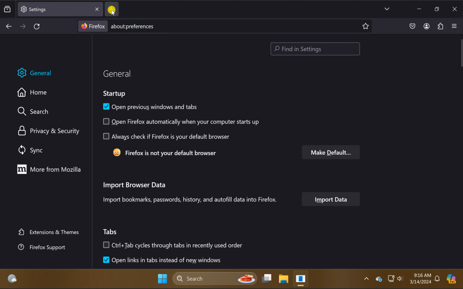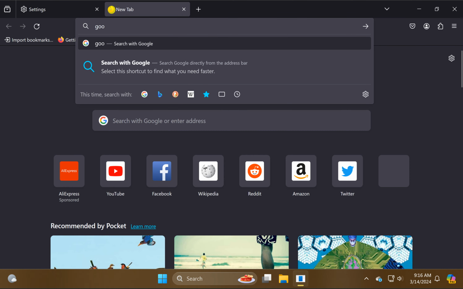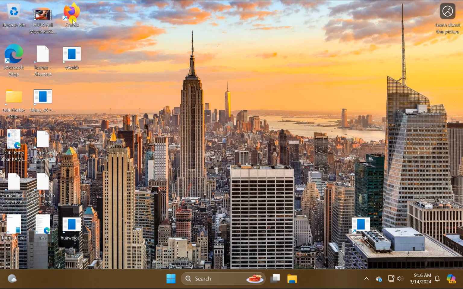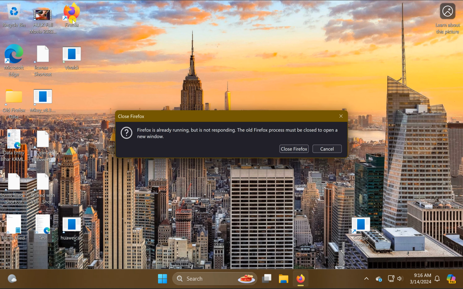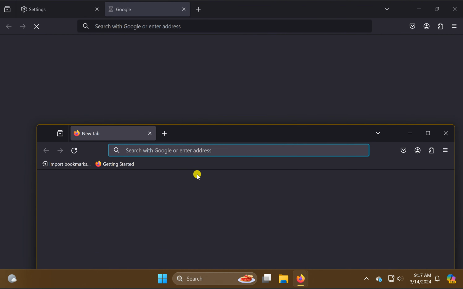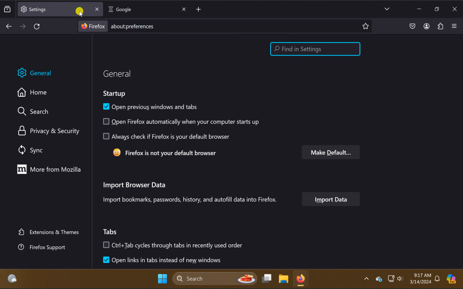Once you have checked this option, open a few websites to test it and just leave them open, and then close the Firefox browser and reopen it. It should automatically open previous windows and tabs on your PC. You can see here this is the window and these were the tabs which I had opened, and after that I had closed the Firefox browser.